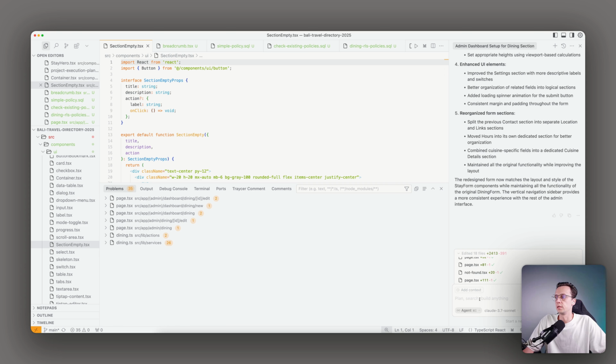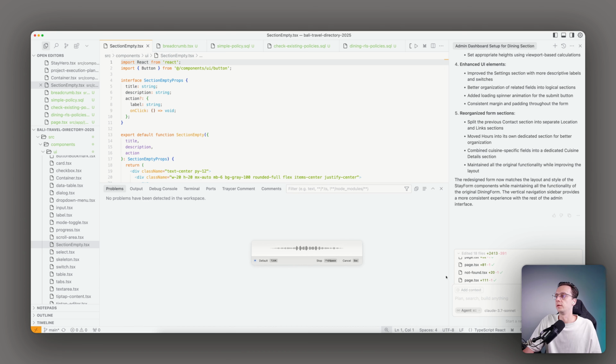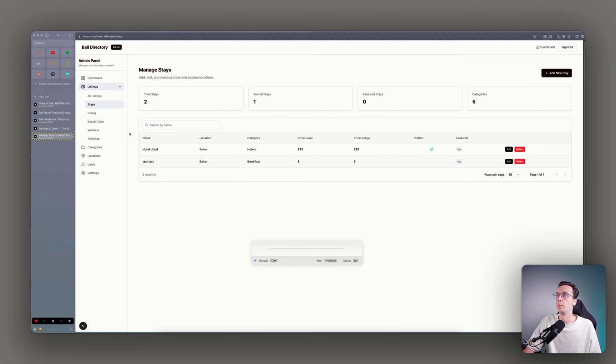Maybe I'll just fix that later. The thing I want to do is, currently in the stays table, I don't think it's filtering for only stays. So the dining table is filtering for only dining, but the stays table is still showing both. So can we add the same filter, but then in the table only show stays?